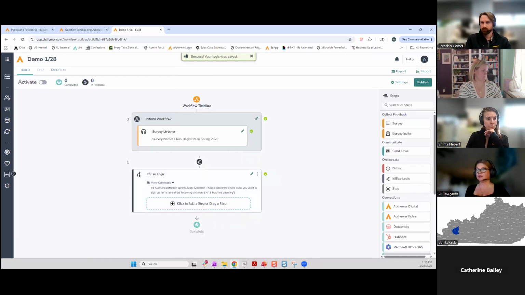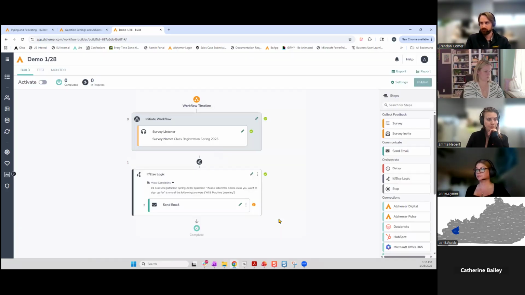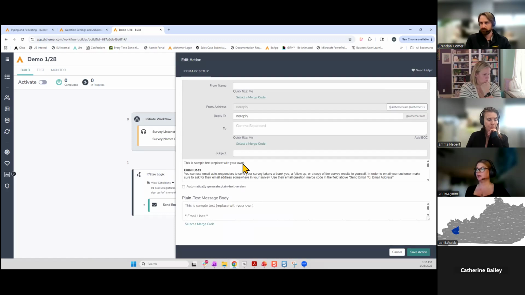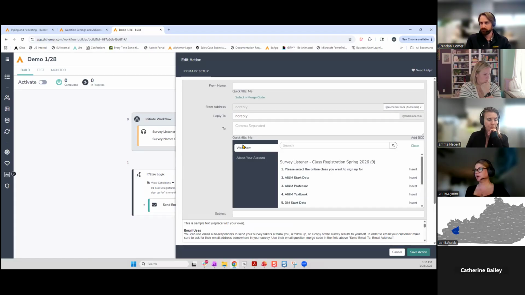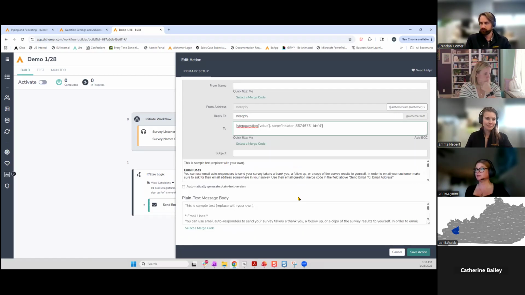We can save that. Now we can add in our email reminding them that there's going to be a course starting soon. Coming in here to our send email, when we edit this, we'll come to our merge code selector, and we're going to make sure that we are getting that student email from our survey. So it's dynamically sending out to that student.